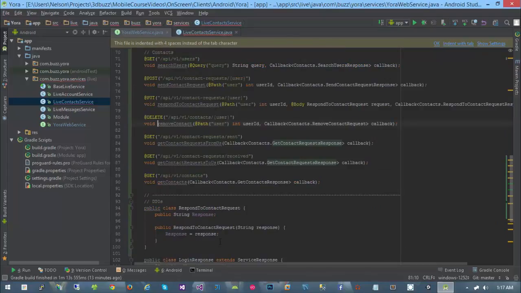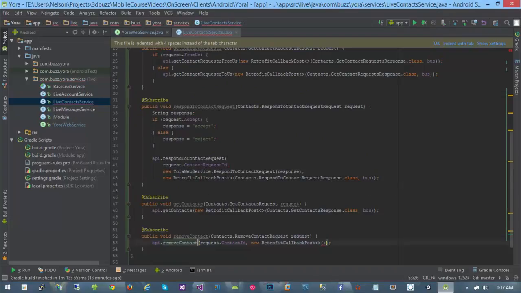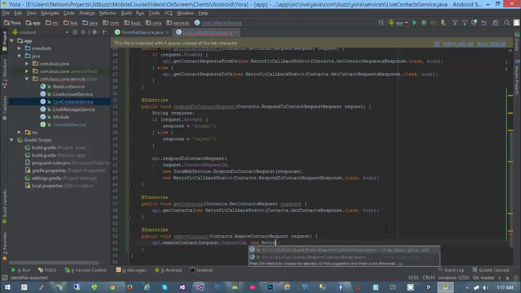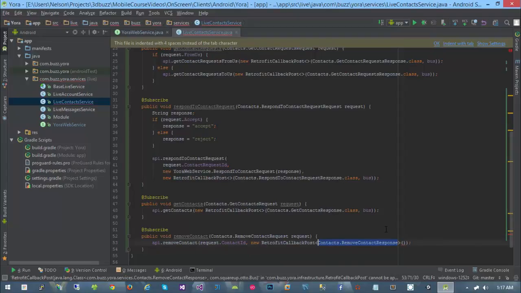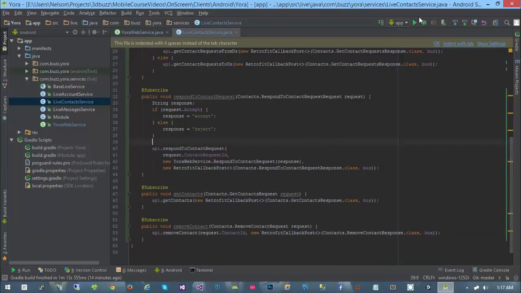looks like I might have messed this guy up. Yeah, it's supposed to be a contacts remove contact response, not a contacts request. So we'll do that. And then after we fix that, the autocomplete should fix this for us. Retrofit callback post, and it does. And we do class and bus. And that's it. So I guess go ahead and pause the video if you're still typing, looking at this. Otherwise, I'm going to hit run.